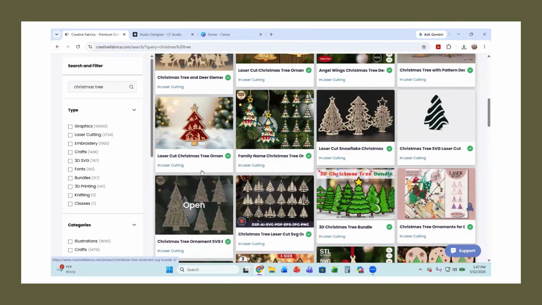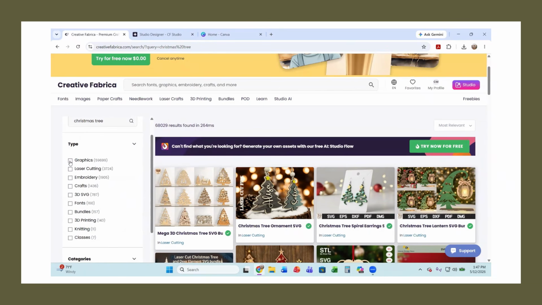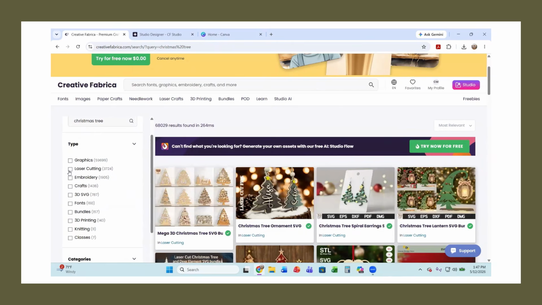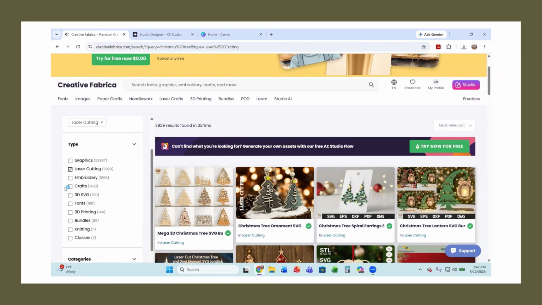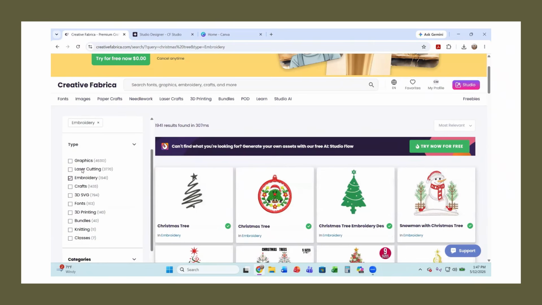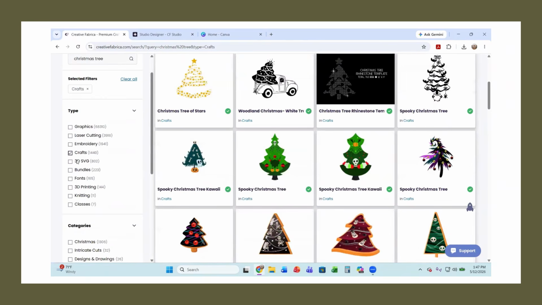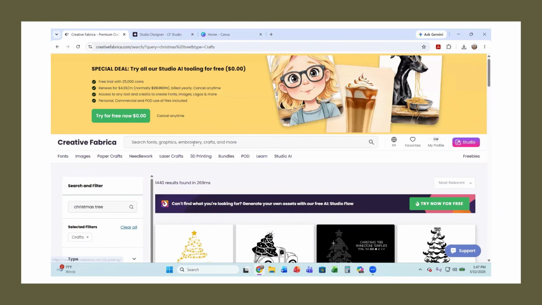Now you can see here where I put Christmas tree, and now you can go through, and if I just want graphics, I can click here. If I want laser cutting, I can click here, and it'll give you all the laser cutting. If I just want embroidery designs, I can click there. If I just want crafts, you can. You get the idea on how you can narrow your search down.